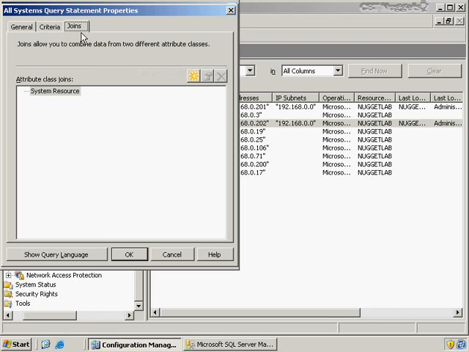In addition to criteria, any sorts of joins that are related between tables in the database or views in the database will be shown in here inside of the Joins tab. You'll see here we have the system resource because we're pulling from a single table, a single view inside of our SQL database. There are no joins, and we have a single table that we're actually doing a join against.